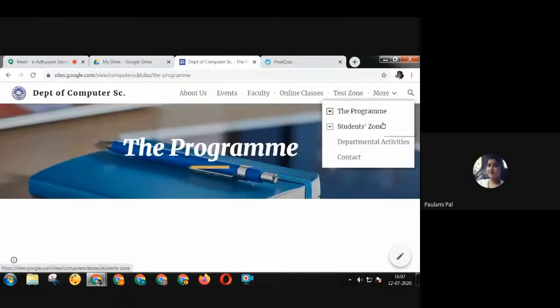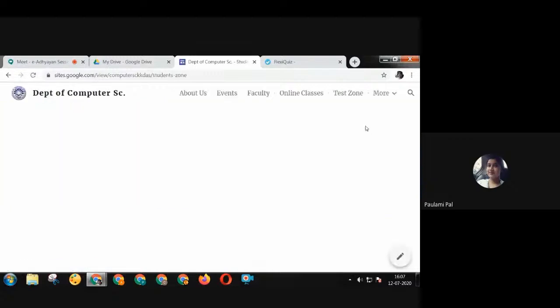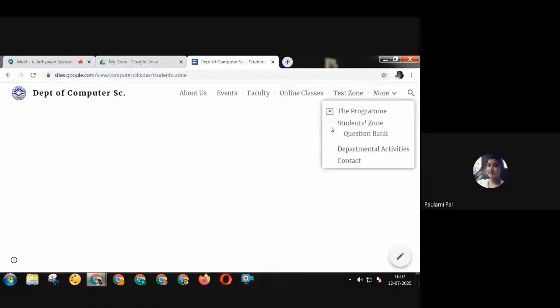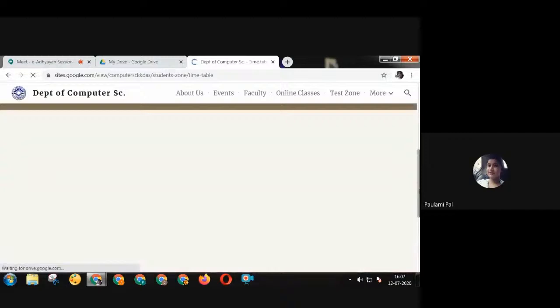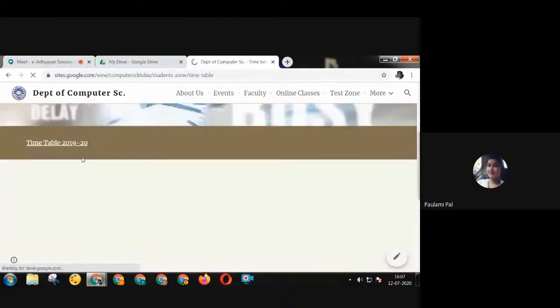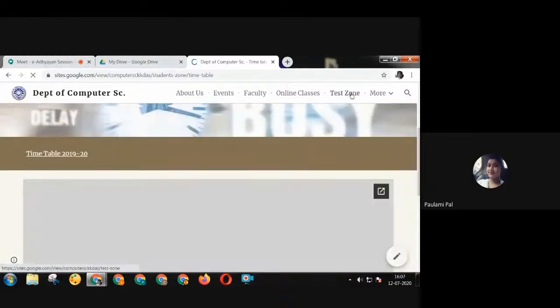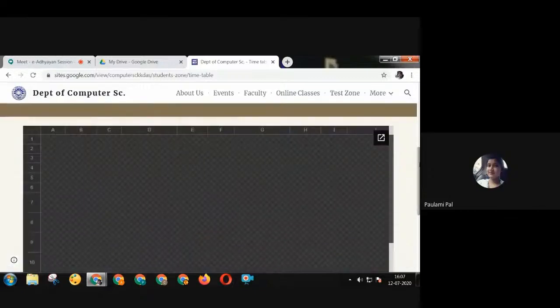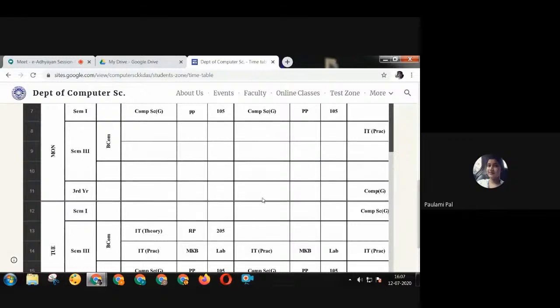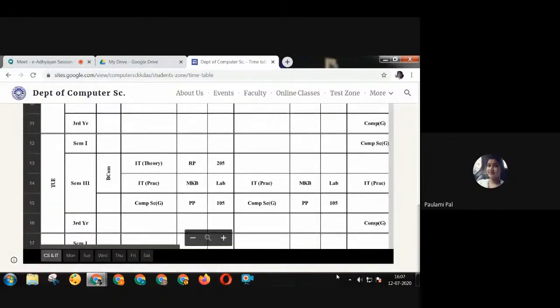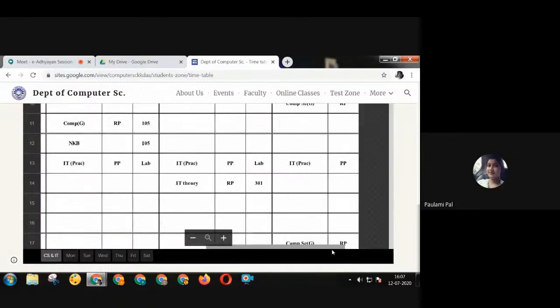Then there is a student zone, where here you can find the timetable, our departmental timetable. Yes, here it is. It's thoroughly embedded in the site. You can scroll through it in our site only.